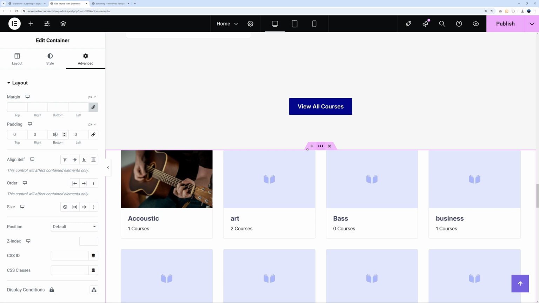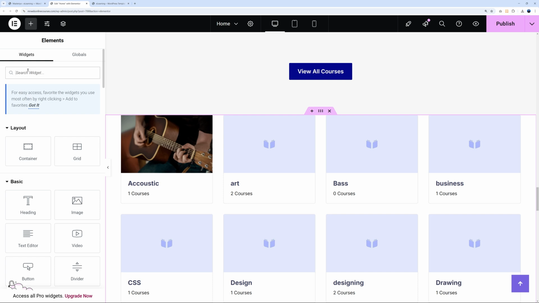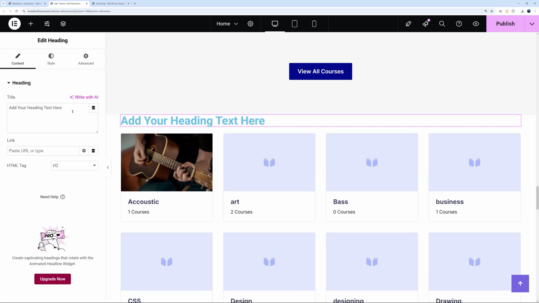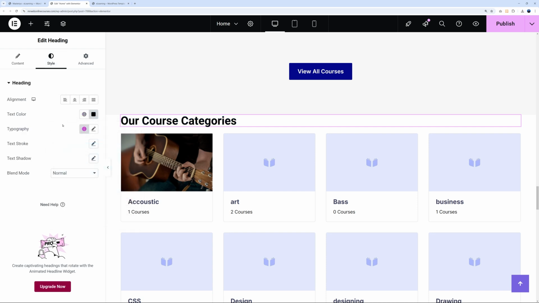Maybe you want to add a heading here as well. You can do so, no problem. So for this, we go back to our elements and right here look for heading and drag and drop it. So just on top like this, okay? And then maybe our course categories, just like that. And then you can customize this. Obviously, you go to style, change the color. So let's go maybe for jet black, just like this.